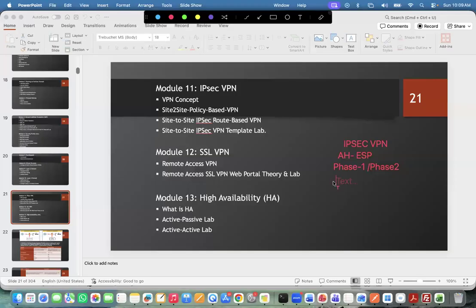Then we have to understand in phase one how many messages are going to be exchanged. In main mode there is a six packet exchange. And if you use aggressive mode, then it's going to be a three packet exchange. So what is the concept of the three packet and six packet exchange? That is phase one. In phase two, we have only one mode, that is quick mode, which has a three packet exchange.